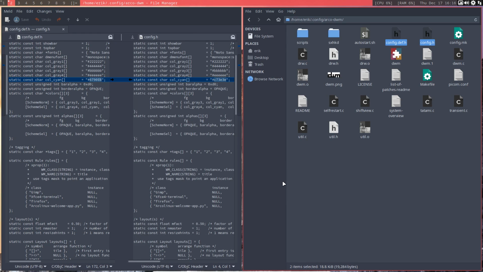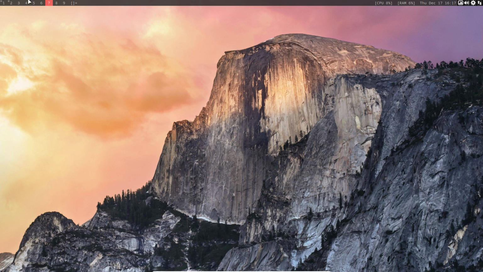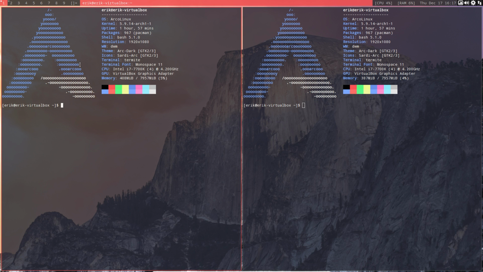Hi, we are ricing our system. We've just made 2 changes, that's it. The border color is now not the standard ArcoLinux bluish color, but kind of red. And it's beautiful too. Anything that's focused is looking nice.